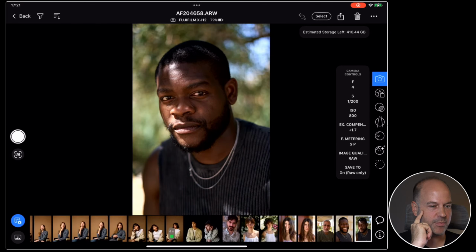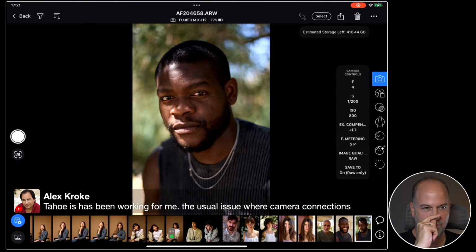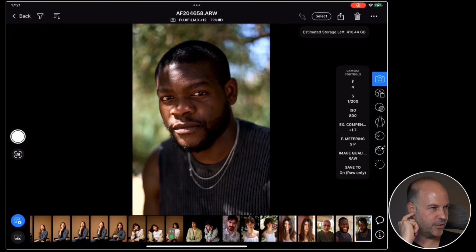Alex said, Tahoe has been working for me, except for the usual issue with camera connection. Not sure what you mean by that, Alex, but honestly, just wait a few months. There's probably nothing in there that you couldn't live without for a little bit longer.